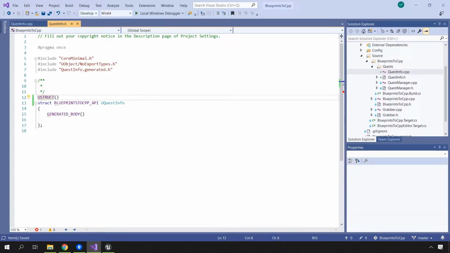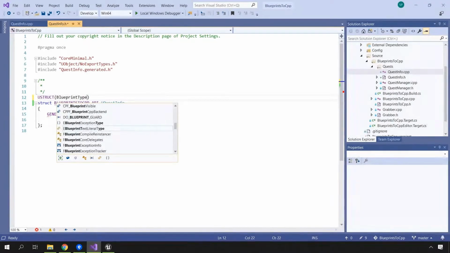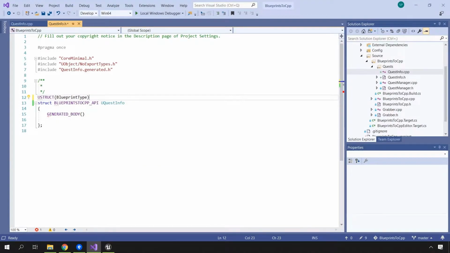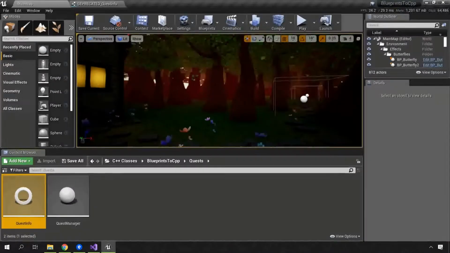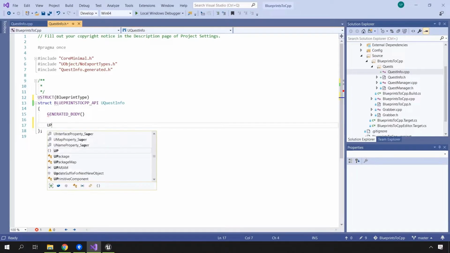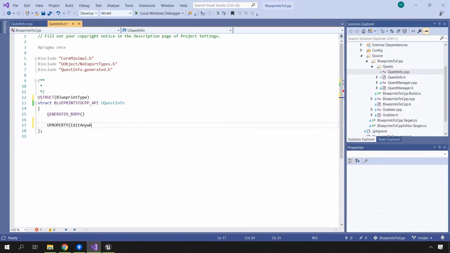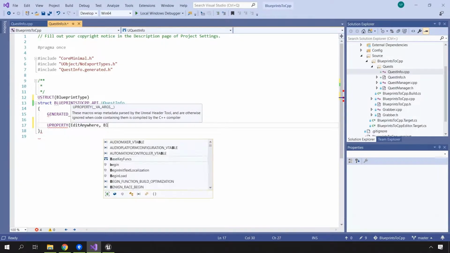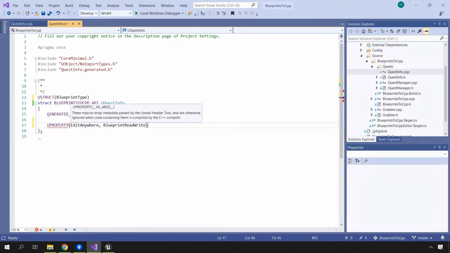Now, a few more things that we're going to want to do. First of all, to allow this type to be used for variables in Blueprint, we need to add blueprint type, and that just means that variables in Blueprint can have this type. The next thing we've got to do is migrate across the different variables. So we've got a name, quest ID, progress, and progress total. We're going to do this with a U property, and the U property is going to be edit anywhere, just like it was in a class, and that just means that if we have a property with this type, you can edit the contents of it. And it's also going to be blueprint read write, because we want to be able to break and build this struct from within Blueprint. So both those properties are quite important.